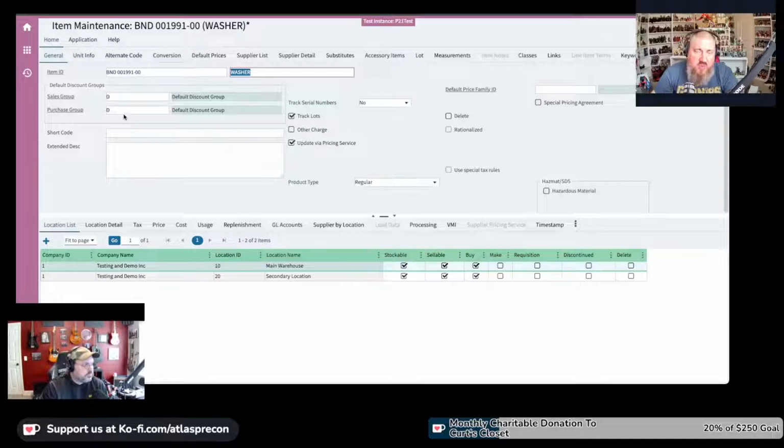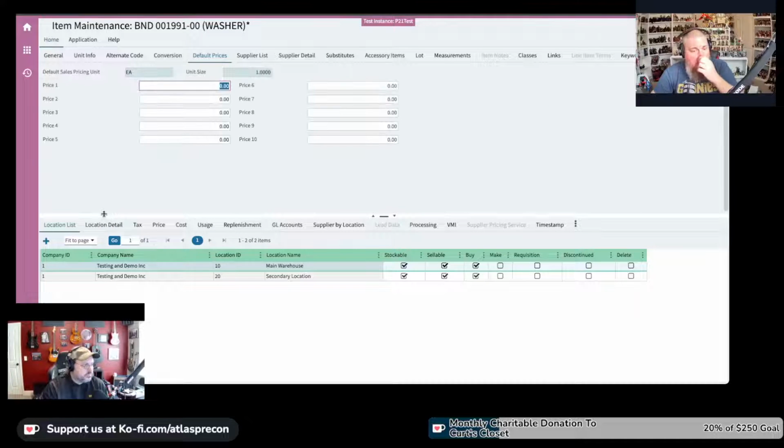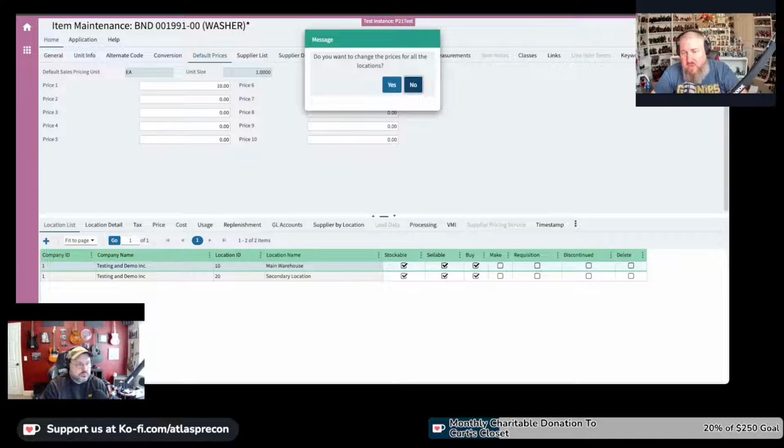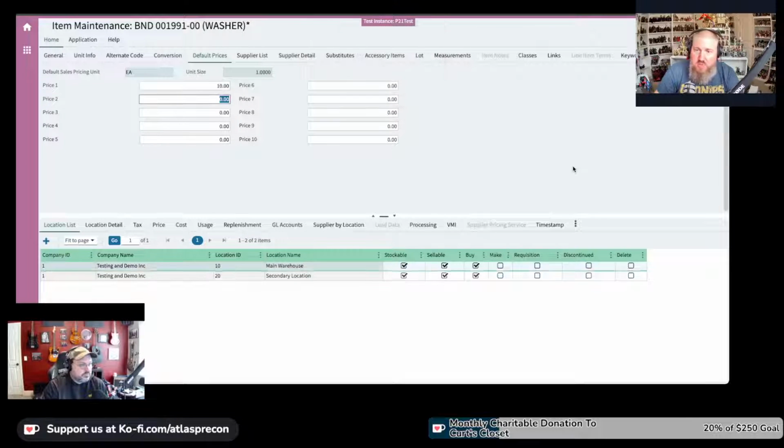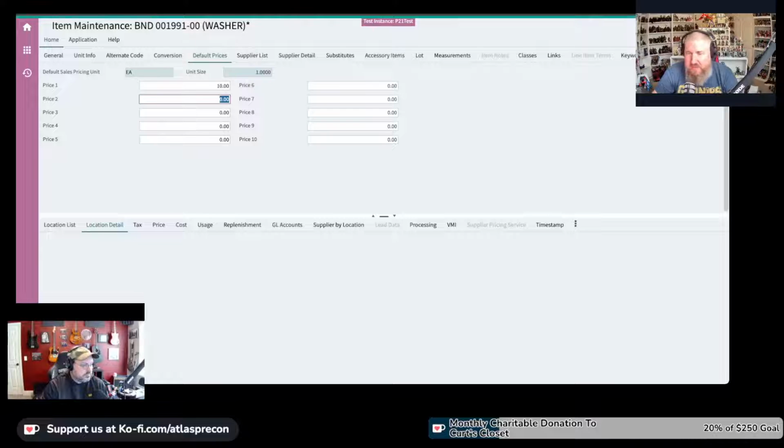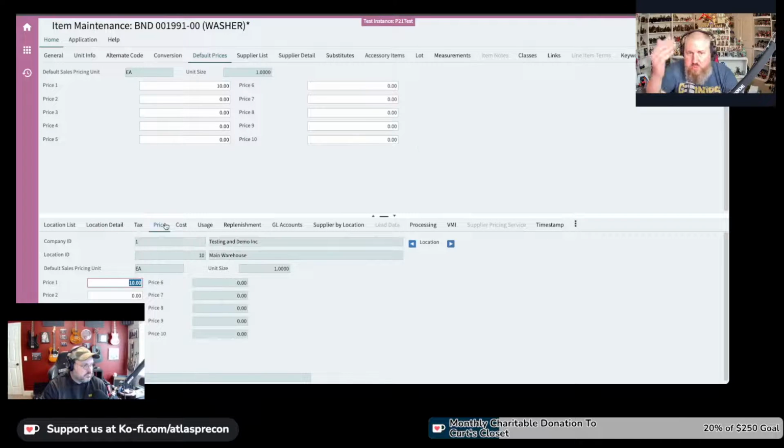Well, at the top, you have default prices. And then you also have prices at the bottom. Now, if you set something at the default at the top, it's going to ask you, do you want to apply it to all the locations? So if you're doing one level of pricing, you would just set it at the top and then it would roll down to the bottom. Now, if you're using mass update, it doesn't automatically do that. You would still have to import prices at the price level or at the location level.